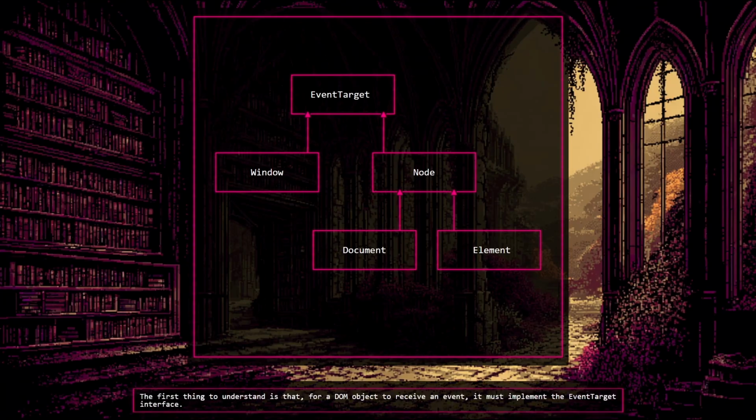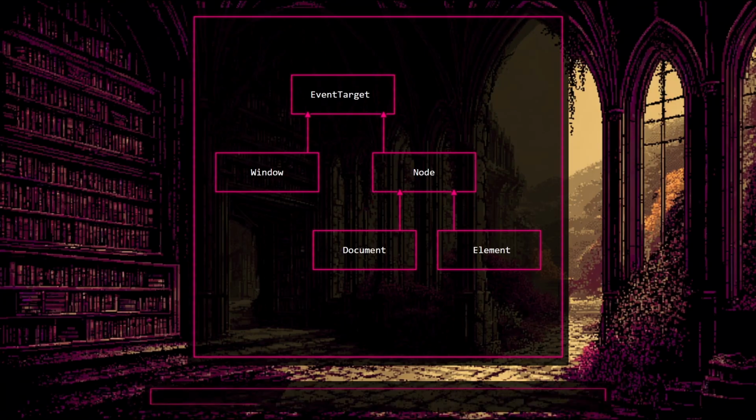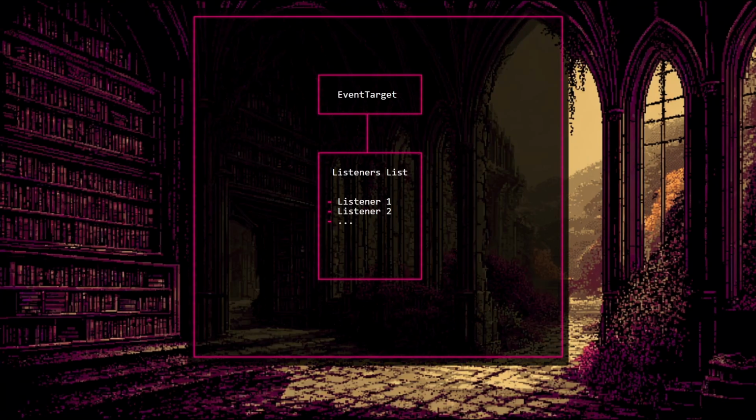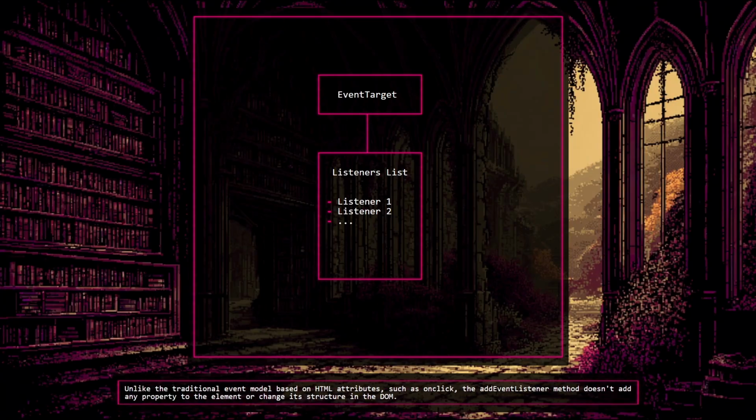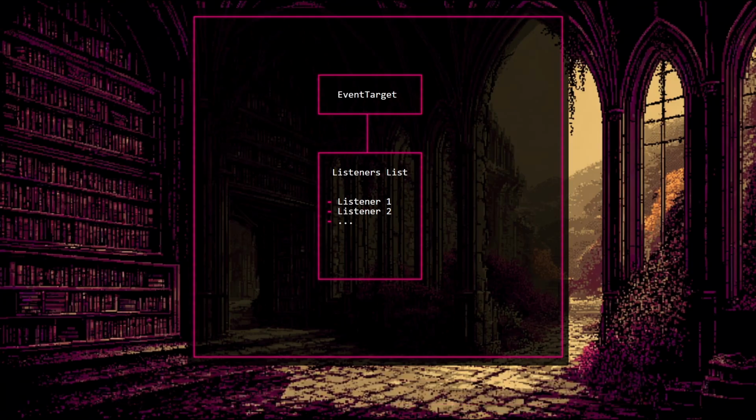The first thing to understand is that for a DOM object to receive an event, it must implement the event target interface. For example, the window object implements event target. That's why we can call window.addEventListener. Unlike the traditional event model based on HTML attributes, such as onClick, the addEventListener method doesn't add any property to the element or change its structure in the DOM.